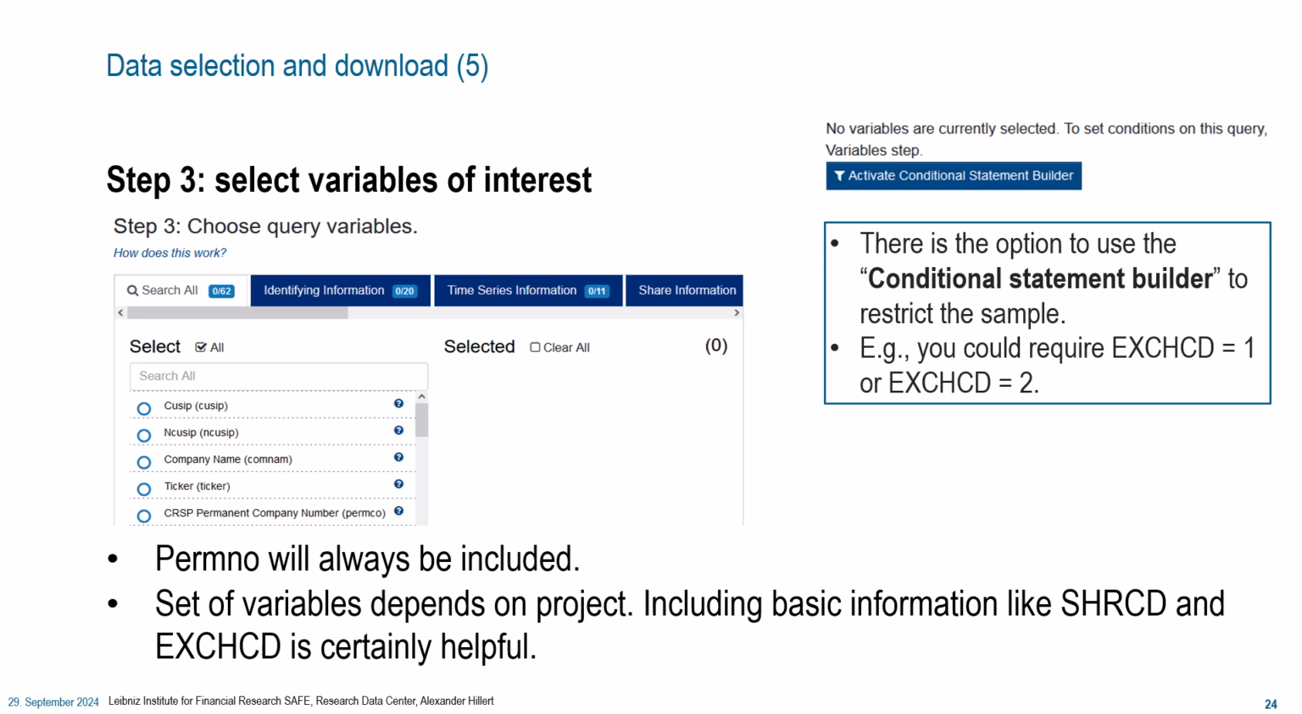And typically what I also would recommend, particularly if you go for downloading the entire database, basic information like what is the share code. Remember, here we have the convention to typically focus on ordinary US stocks, meaning share codes 10 and 11. This variable will be helpful to implement this filter, or include the exchange code to make sure that you only get stocks from New York Stock Exchange, Amex, and or NASDAQ, but not stocks that are traded over the counter.